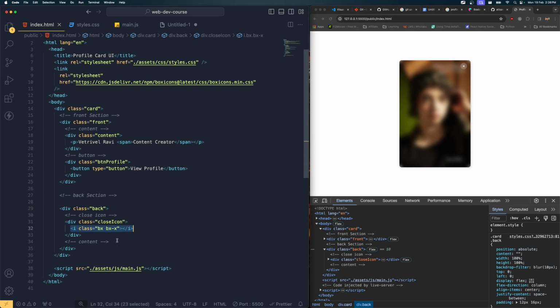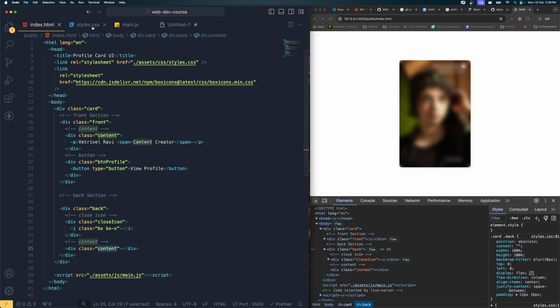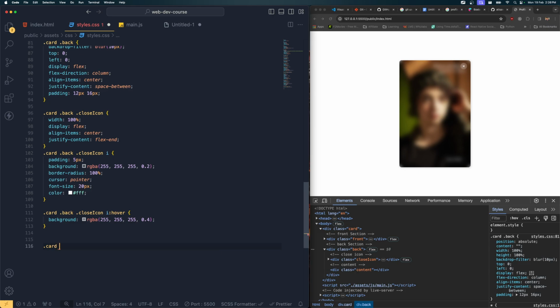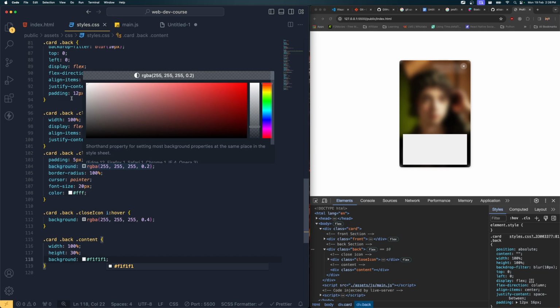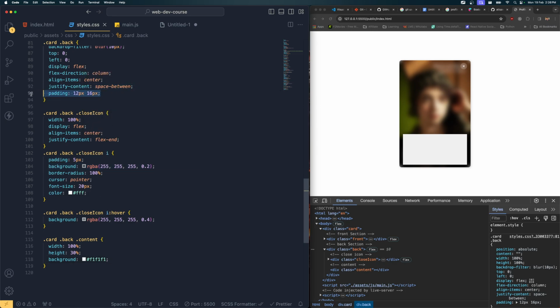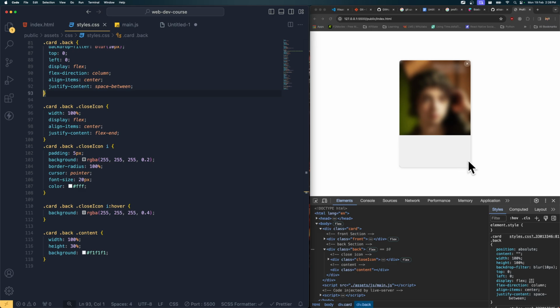So let's go to the content section. So dot content, copy this, save the changes, and right after here, inside the card and inside the back section, we have the content section. Yes, so this is going to be width 100%, and height, of course, it's going to be 30% of the height. And then the background color, it's going to be hash F1F1F1. Save the changes. And now we can understand the problem of adding the padding over here, it's because of this one. Got it? And now we can see it's taking the complete height and width.